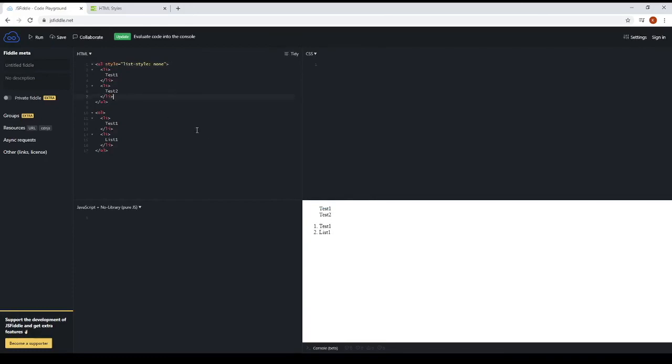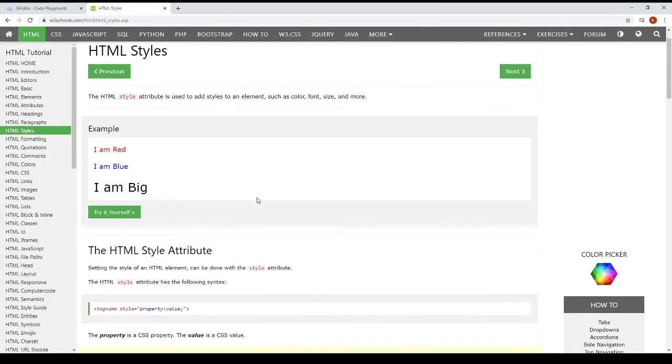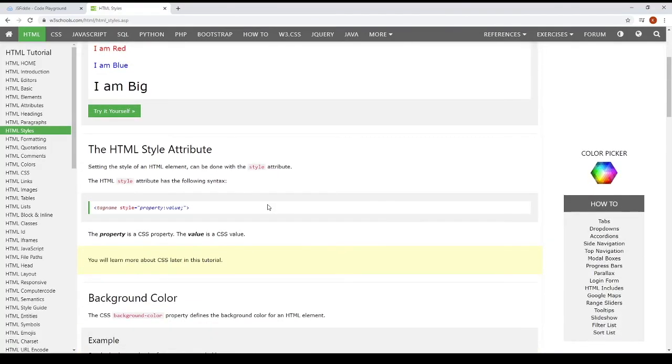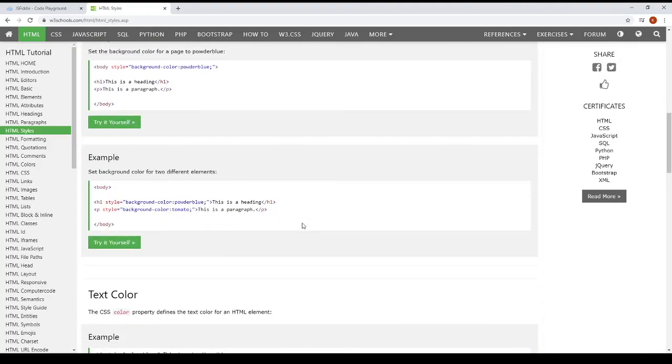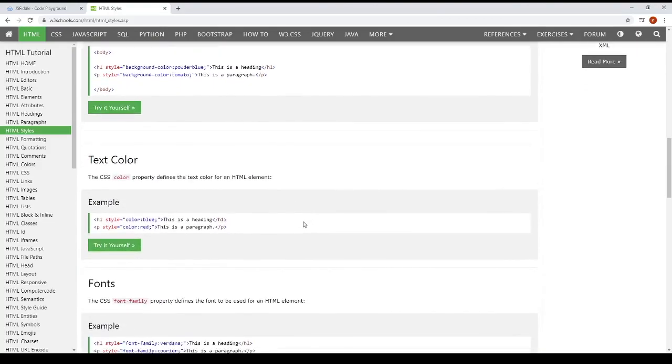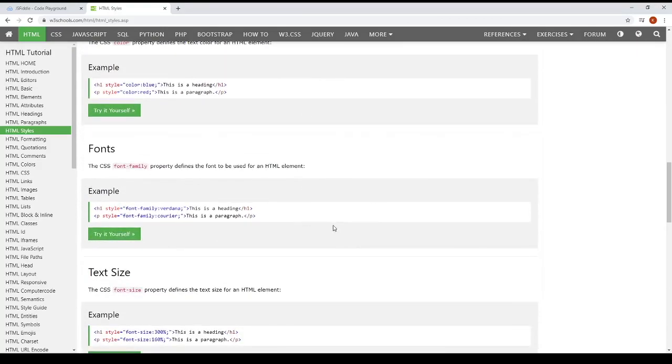Yep, this concludes the quick demonstration. You can visit W3Schools here for a more comprehensive list of what other properties and values you can add to styles for HTML elements. Don't worry, we'll be having an in-depth look at the styles in a later video.